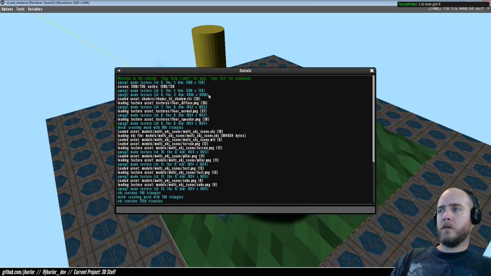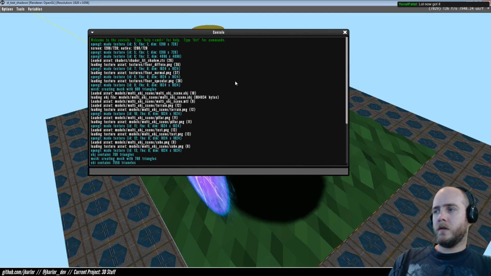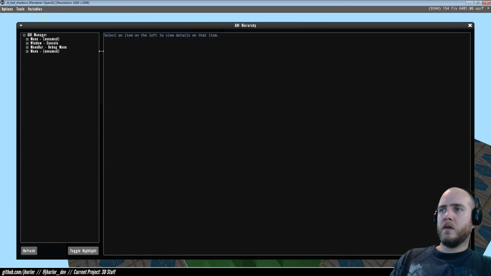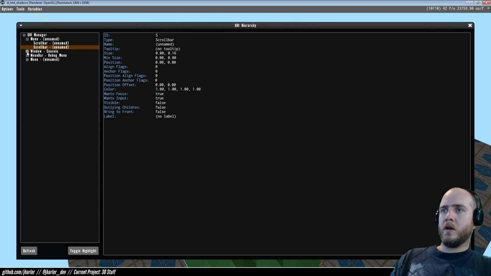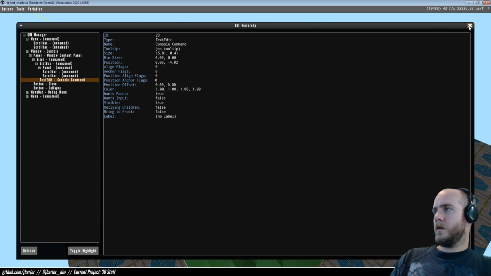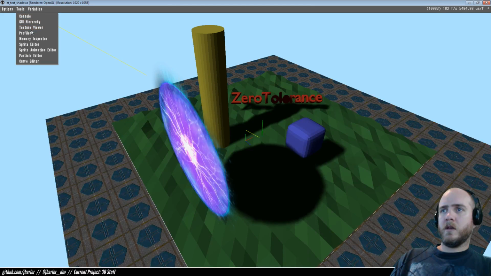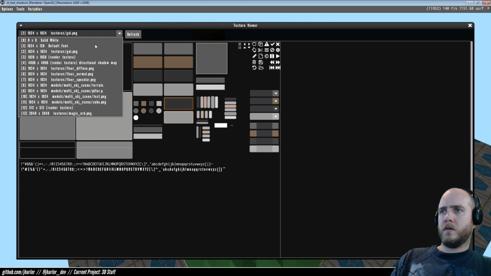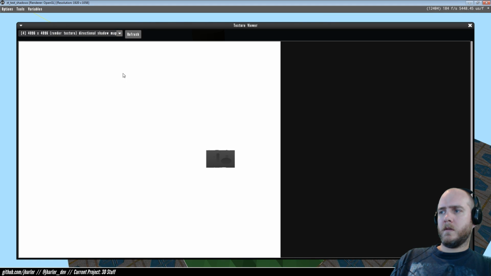But yeah, I've got your typical console. You have commands. I don't have a whole bunch. I don't really use this very often, but it's handy sometimes. We've got a whole GUI system that's written from scratch. This is my GUI hierarchy, so I can debug GUI problems. I can see all the information about the GUI. I've got a texture viewer. I can take a look at any texture that's currently loaded. My shadow map.